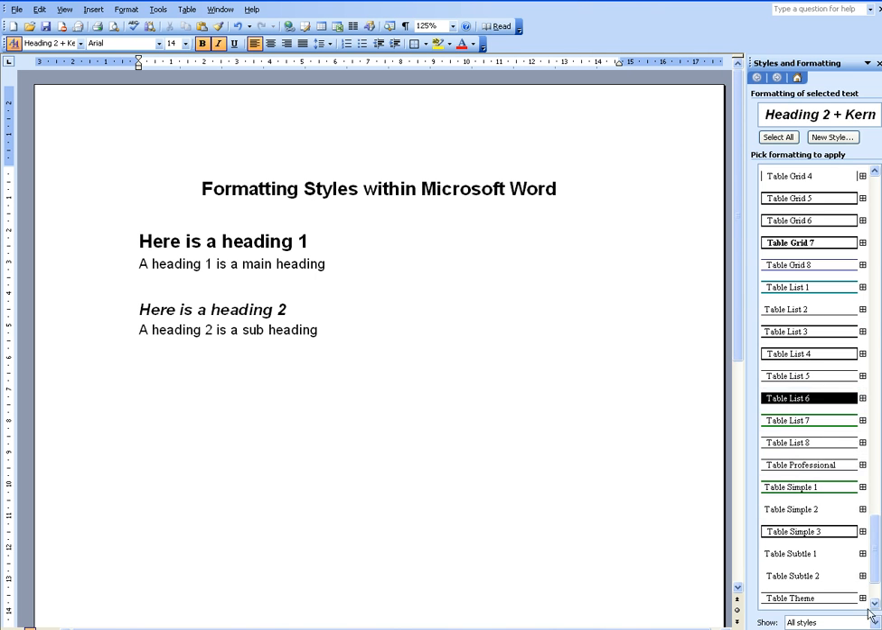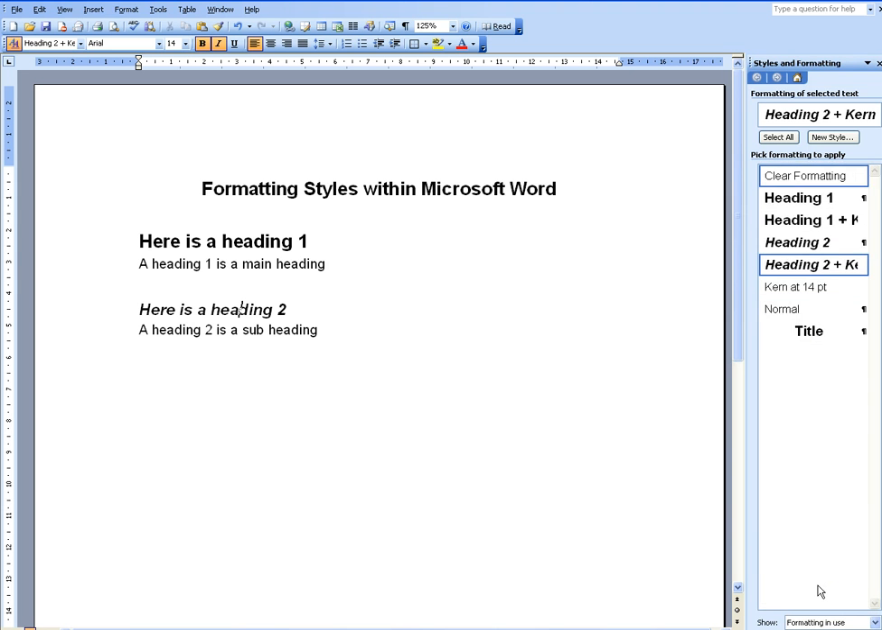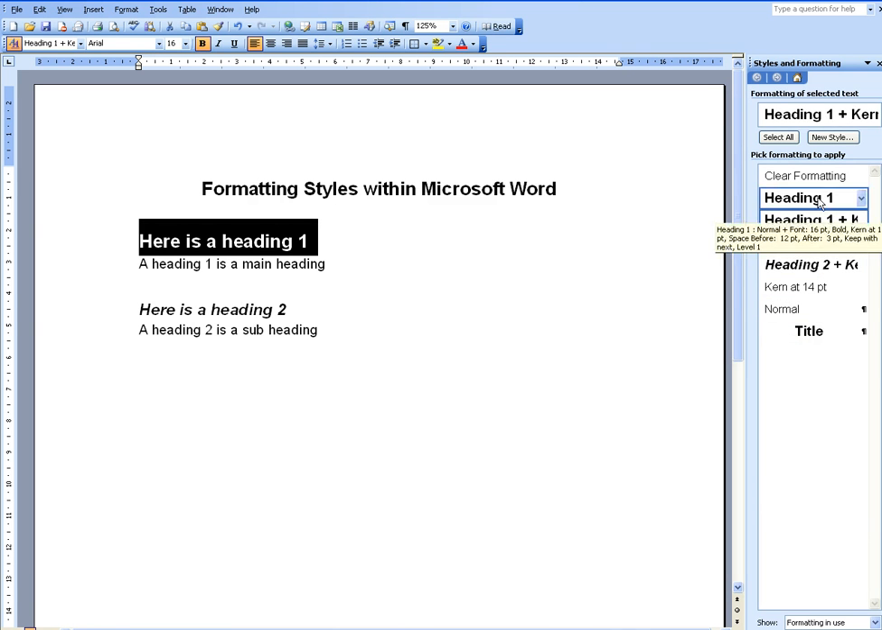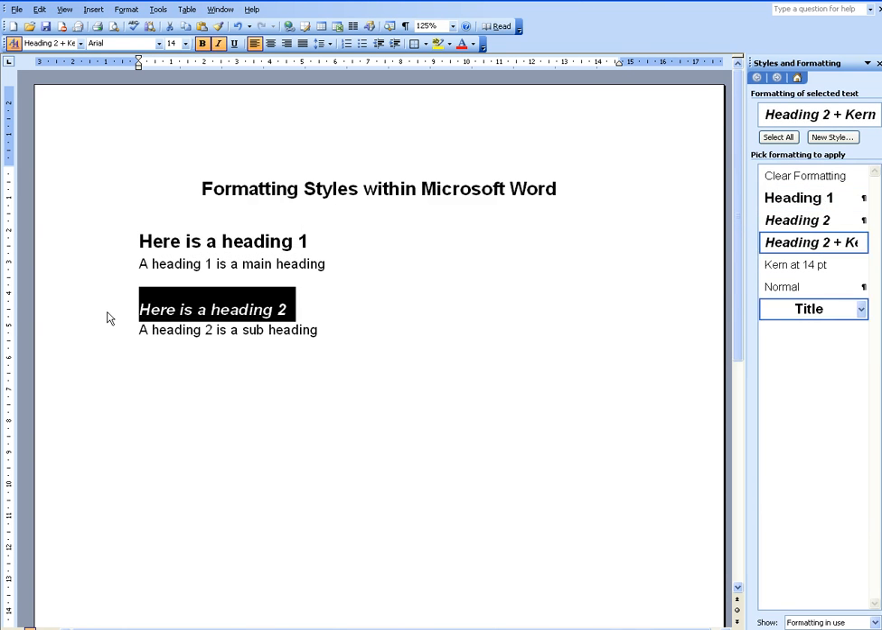Anyway, if I come down here, I've got a long list of lots of different types of styles that I could apply, but it's a bit confusing, so I'm just going to go for formatting in use. That will then just show me the different types of formatting that I've got in my document. At the moment I'm just going to change that quickly to heading 1 and that one to heading 2. I want to format my title, for example. So here's my title formatting.